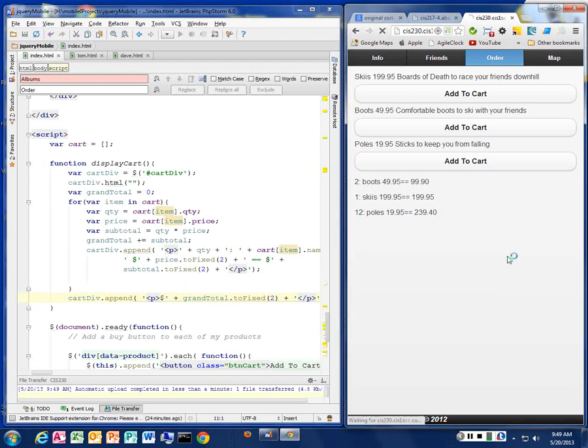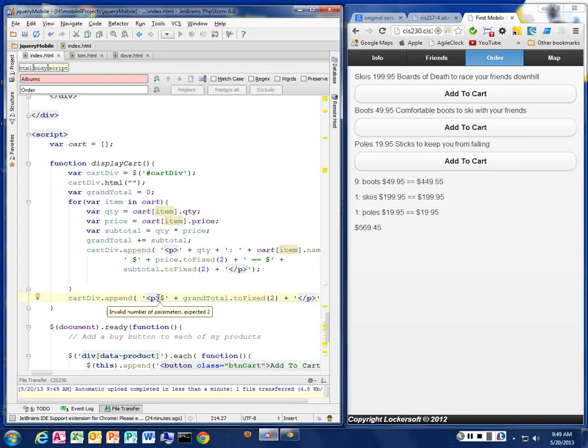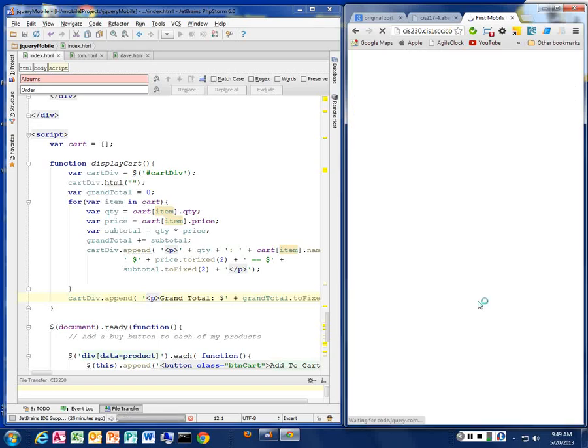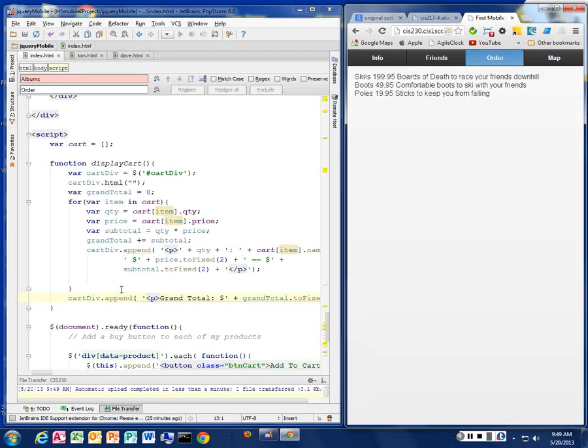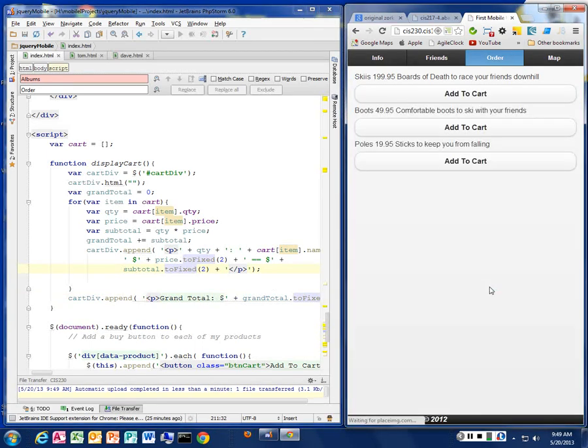Theoretically, it's going to work, I'm telling you. So now we add our cart, got our grand total. Look at that. Isn't that great? So I might add even grand total right here. Well, it only got part of the code. There we go. Isn't that great? It got me a little cart.